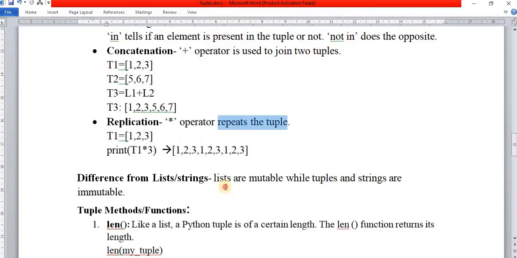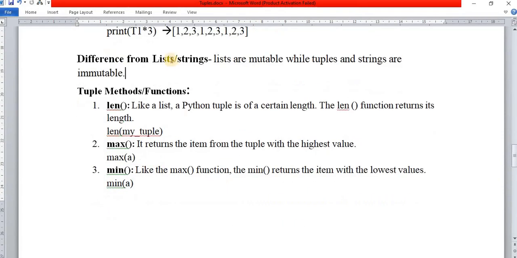Okay, so what is the difference? The major difference between lists and tuples is that lists are mutable, but tuples and strings are immutable. So in a list you can change the value, but in a tuple and string you cannot change the value.